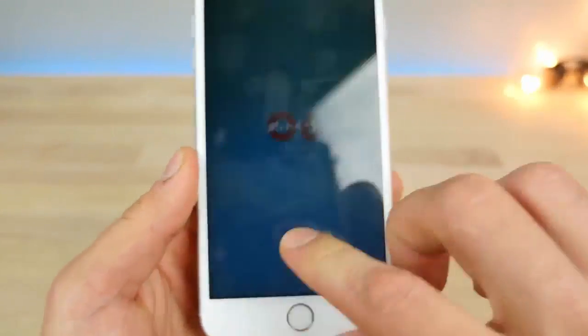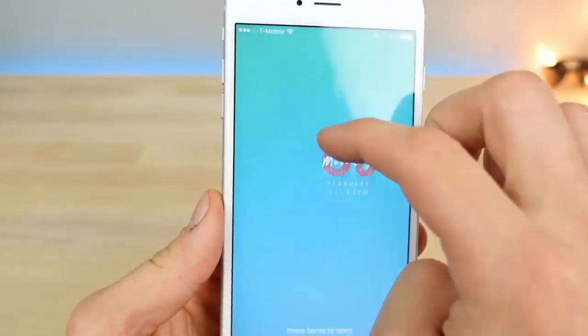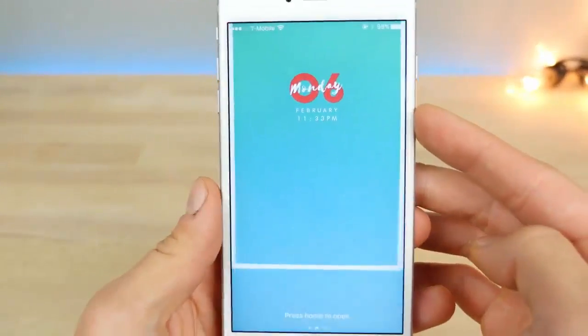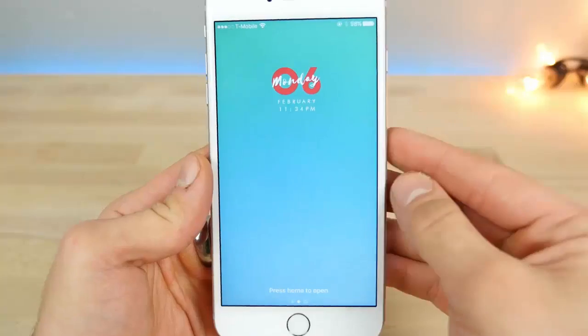I, for example, have this one. You can easily move it around. This replaces my clock and date, and it's a very, very clean look, a way to theme your lock screen.